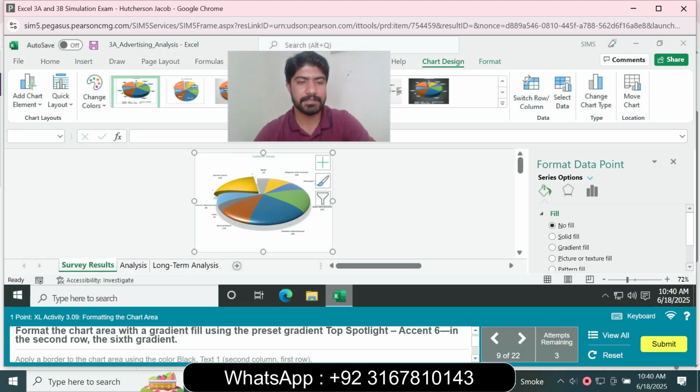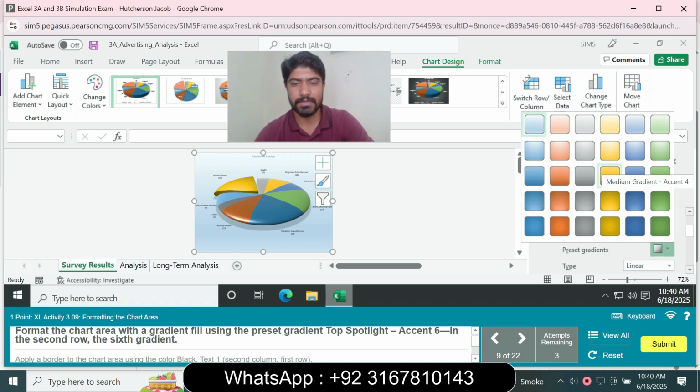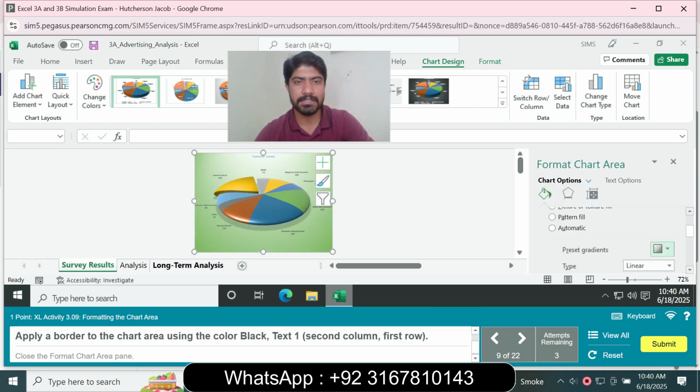Question number 9 is: Format the chart area with the gradient fill using the preset gradient Top Spotlight Accent 6 in the second row, 6th gradient. Select Format Chart Area, choose Gradient Fill, then Preset Gradients, Top Spotlight Accent 6, in the second row, 6th gradient, and click OK.